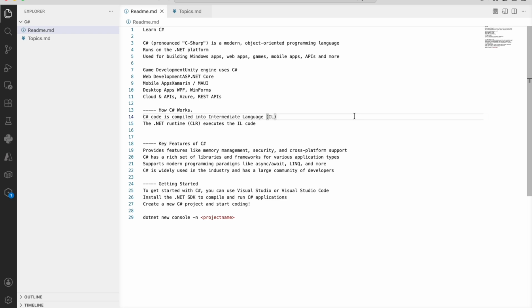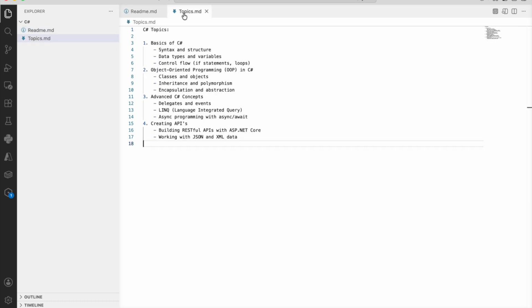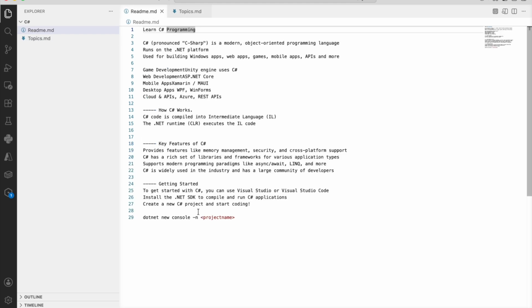So in this lecture, let's learn C# programming. What is C# and how to do programming using C#? What is object-oriented programming and what are the features we have in OOPS? And we'll learn other advanced concepts like creating APIs and LINQ, async await programming, and delegates and events. Okay, let's start with the introduction.